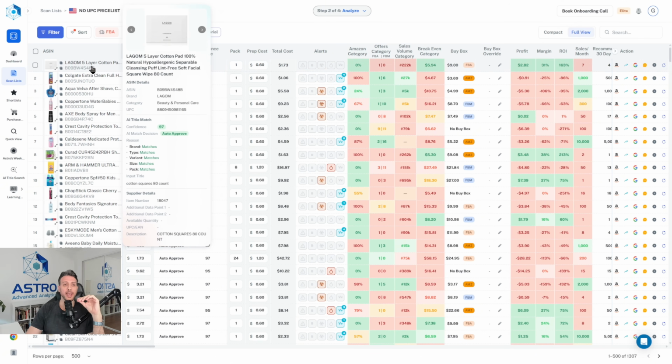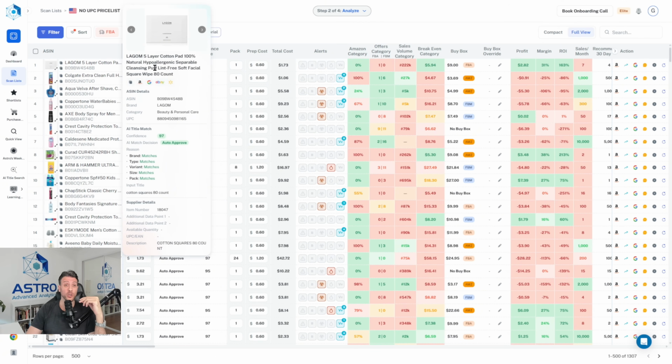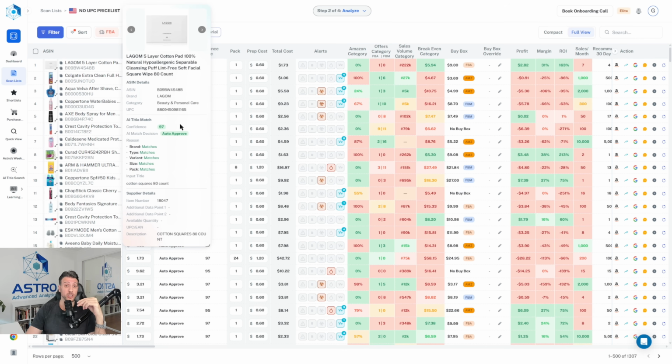When you hover over the ASIN, you get a lot of details on if the product's correct or not. So this upper part is all the ASIN's details. You have the full title name, the brand name, the ASIN, and the UPC associated with it. Now, the bottom part is the supplier descriptions that we uploaded to Astro. This middle part is telling us if the product is correct or not.